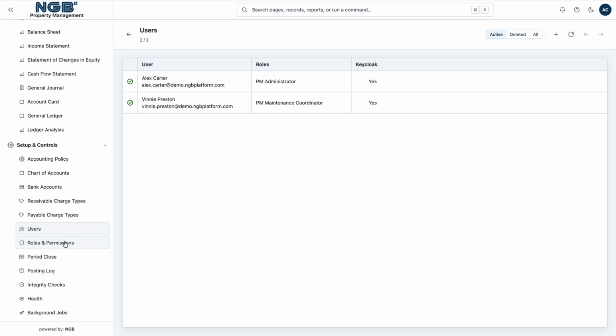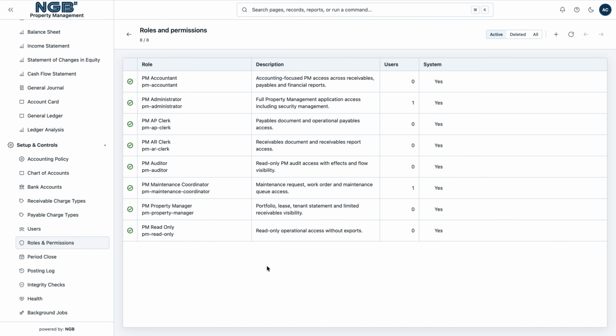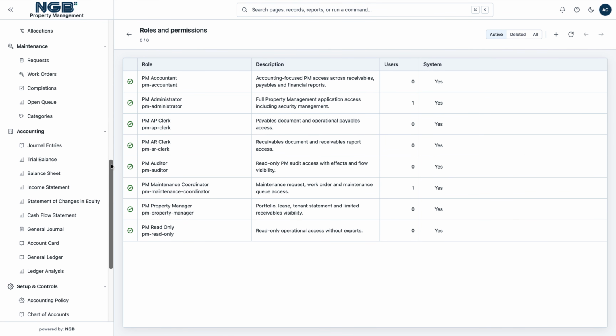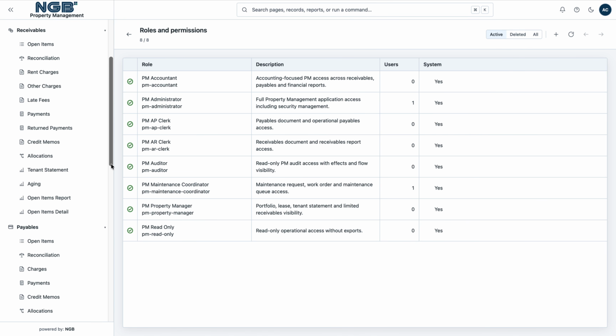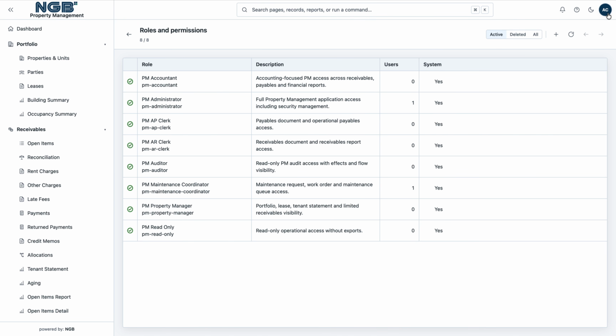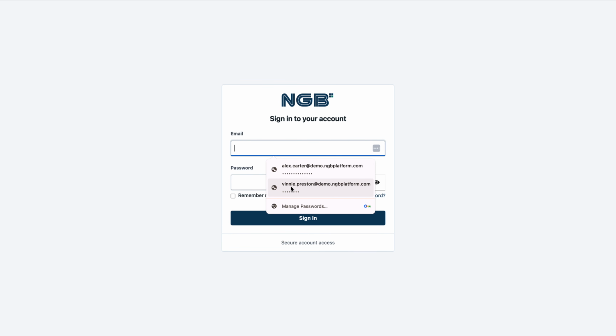The next part is roles and permissions. NGB adds NGB-managed roles, permission keys, permission definitions, and role permission assignments. In property management, the release includes seeded roles such as administrator, accountant, AR clerk, AP clerk, property manager, maintenance coordinator, auditor, and read-only. These are not just UI labels. Each role maps to concrete permissions across documents, catalogs, reports, accounting tools, admin pages, audit access, and other platform surfaces.